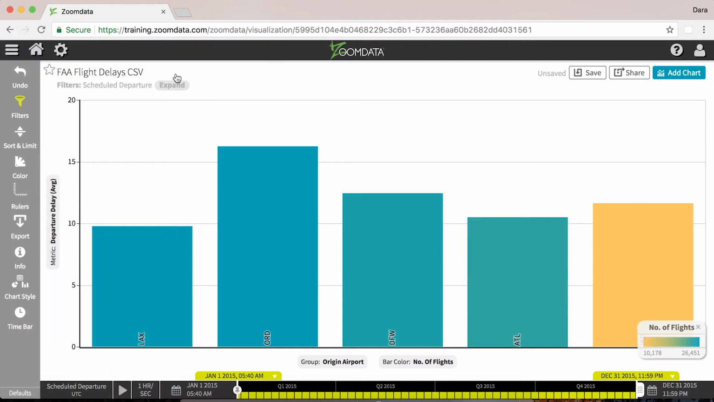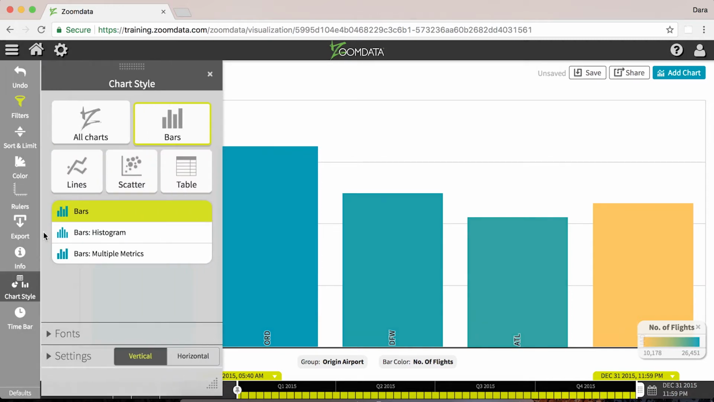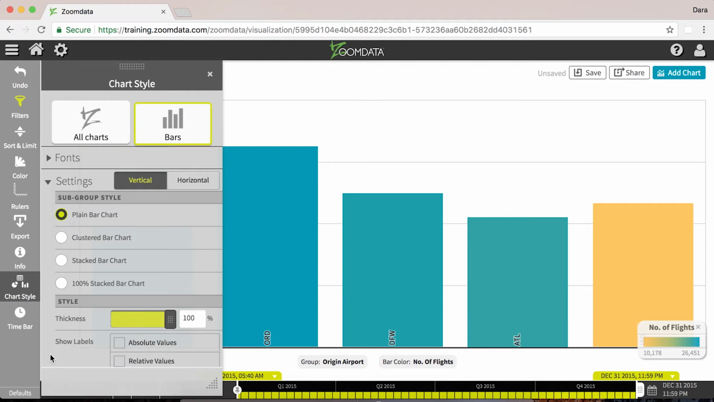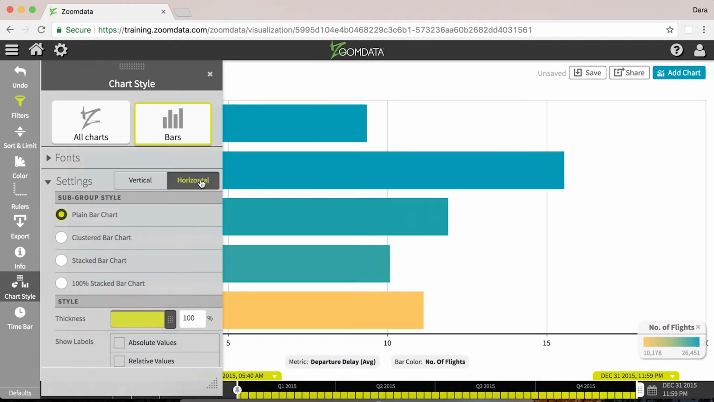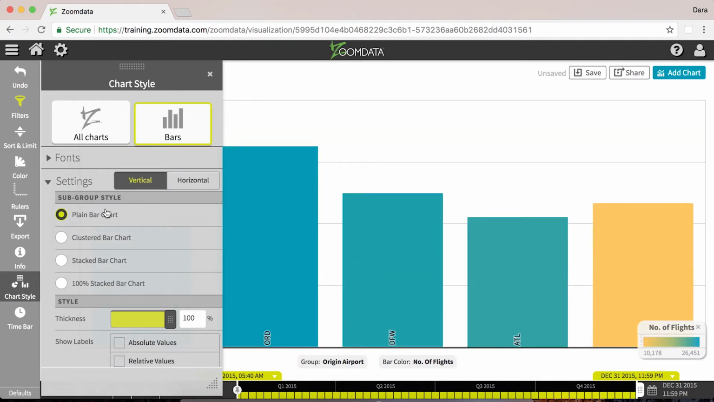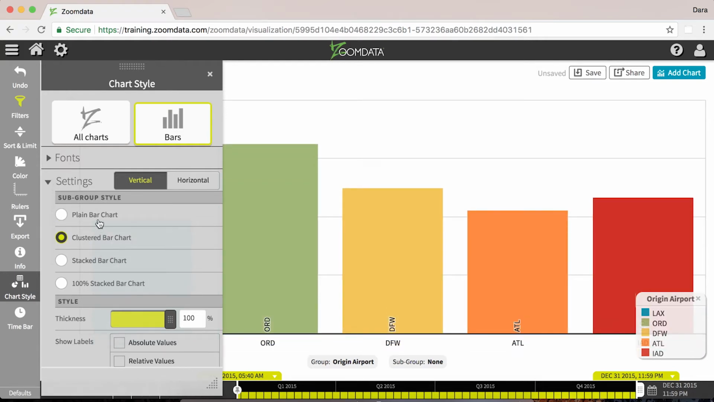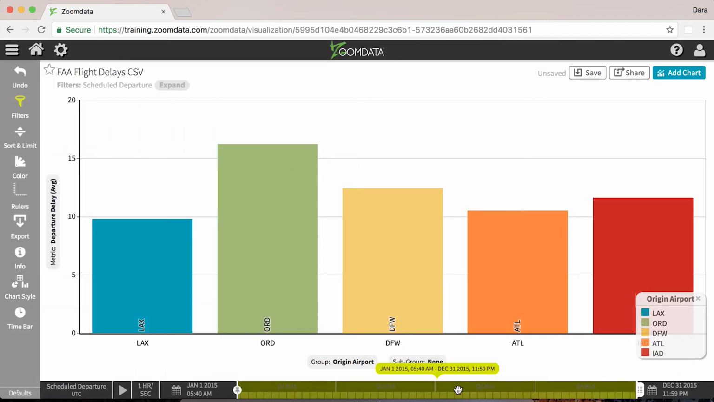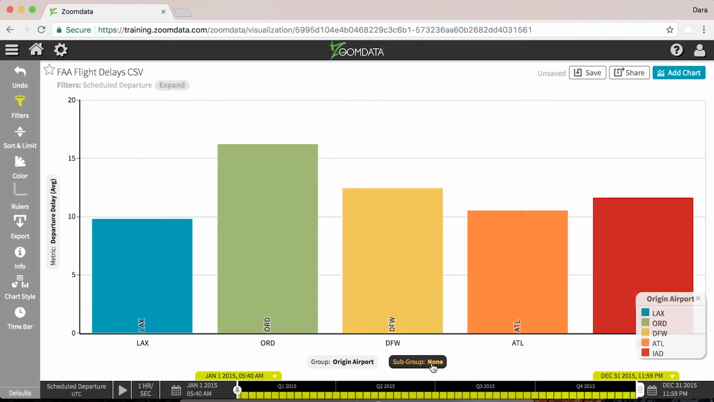All right. Now what we want is clustered bars. How do we get that? Because I don't know if you guys noticed, but when you went to chart styles, there's no clustered bar chart. However, when you're on the bar chart, if you go down to settings, you can change some settings. You can make it horizontal, you can make it vertical, and you can also change the subgroup style. And this will let you create a clustered bar chart. So when we click that, the colors change, and also there's now a subgroup picker that wasn't there before.